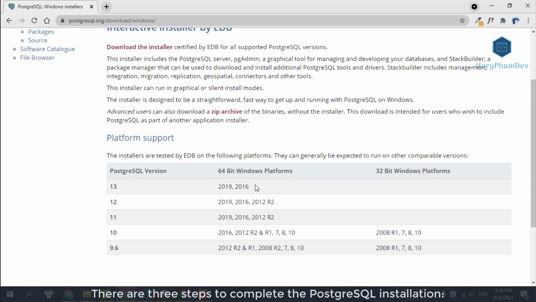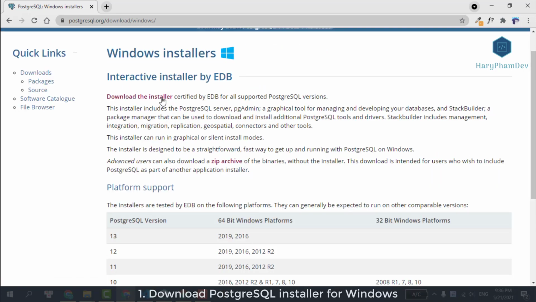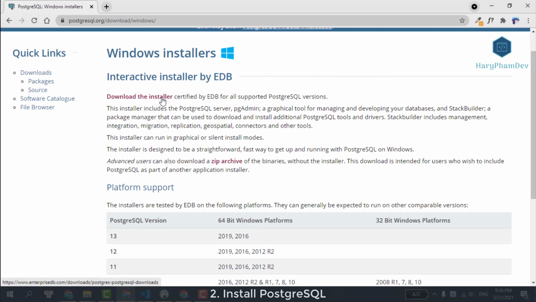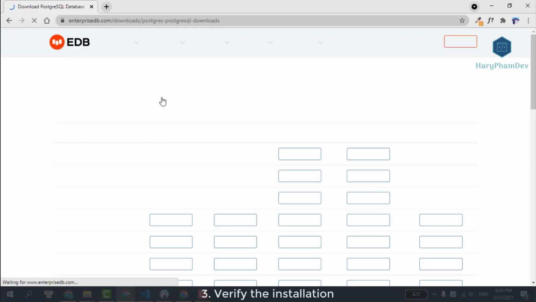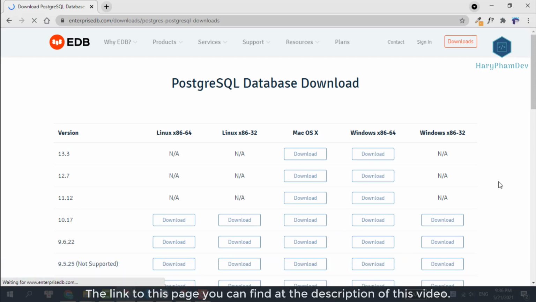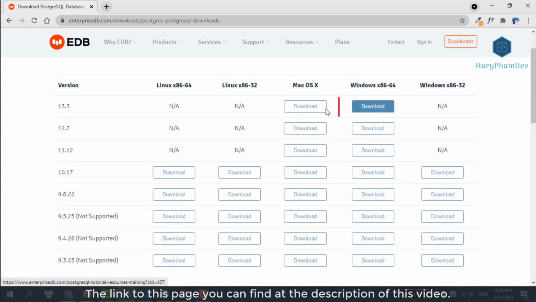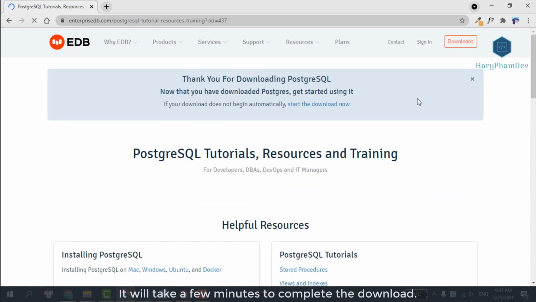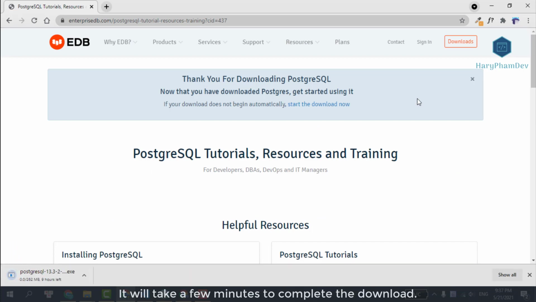There are 3 steps to complete the Postgres installation. First, download the Postgres installer for Windows, then install Postgres. The final step is verifying the installation. Number 1. Download Postgres installer for Windows. First, you need to go to the download page for the Postgres installer on the Postgres website. Second, click on the download links as shown on this screen. It will take a few minutes to complete the download.